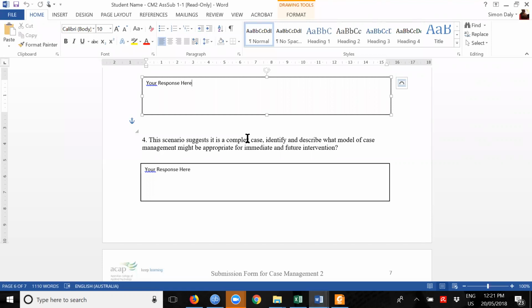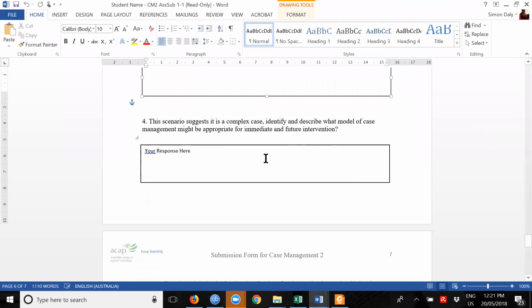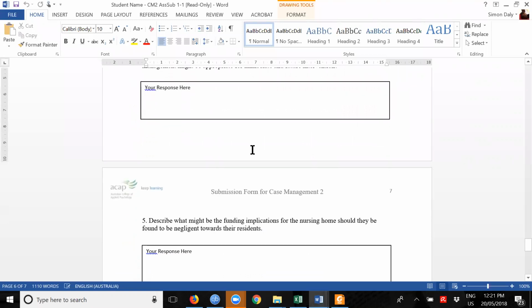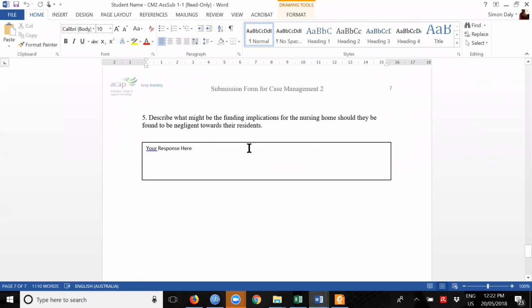That's what that's called. And then you also might want to think about the approach as a caseworker that you're taking, and that would be the rights-based approach, where you're assisting the clients to enjoy their full rights as your clients, to be supported within their rights. Okay, so a brokerage model of case management and a rights-based approach to case management. And finally, what would be the funding implications for the nursing home should they be found negligent? Well, they could lose their funding.